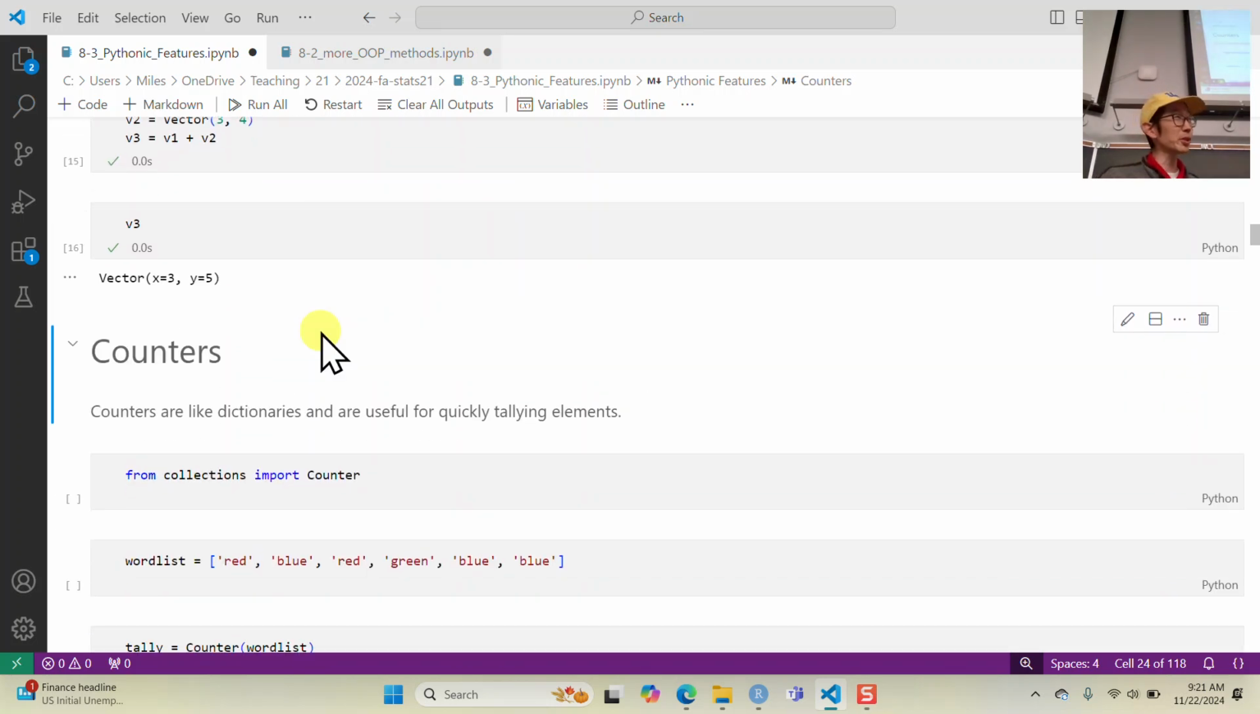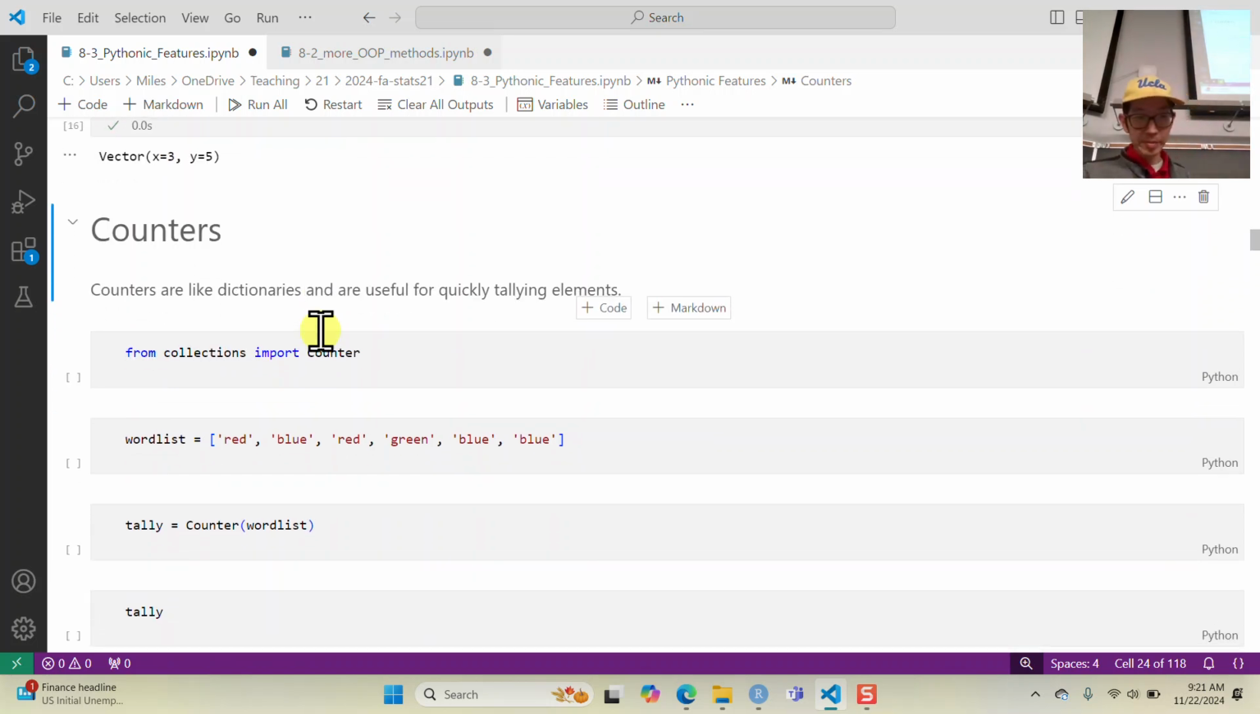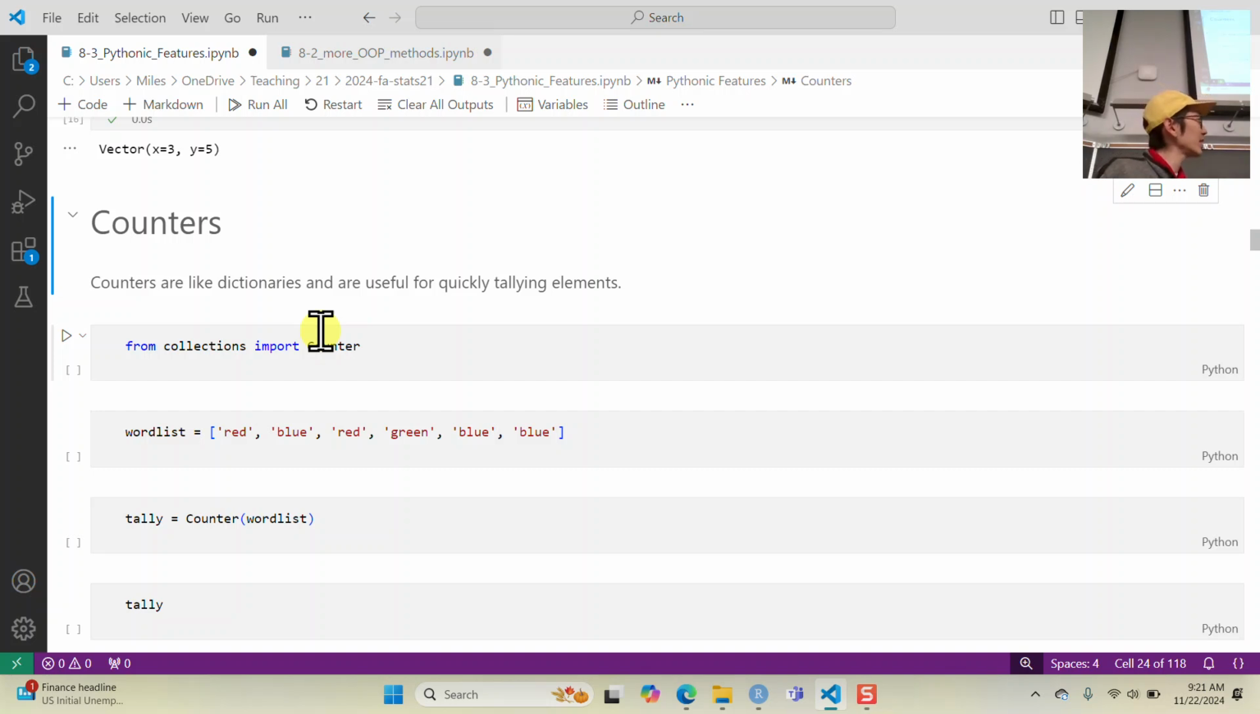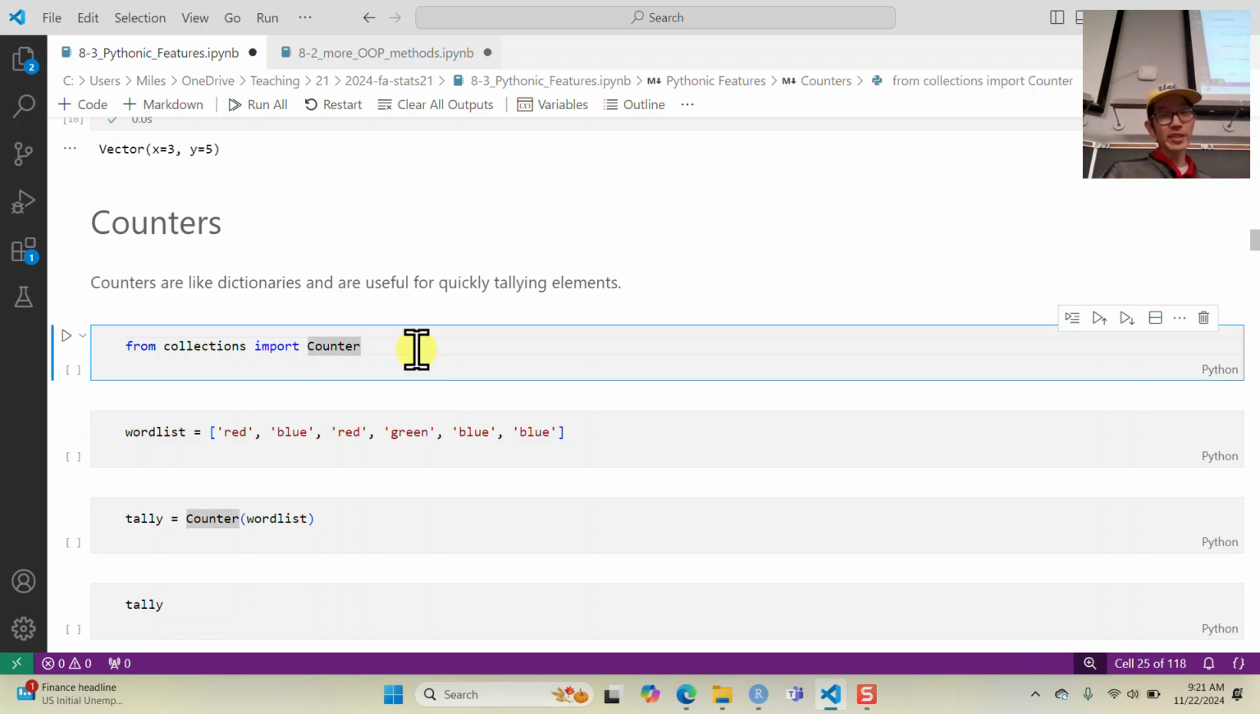It's a really quick and easy way to get some new classes defined. Okay, there are some kind of cool things in the module called collections, and one of the things in collections is the counter. This is useful if you have a big list and you want to say how many times did a certain element appear.